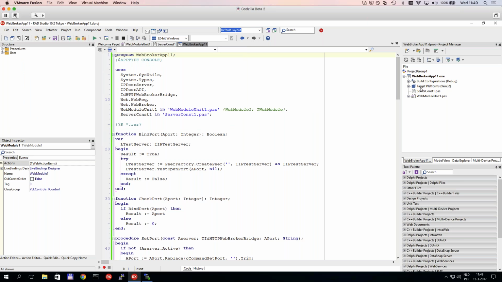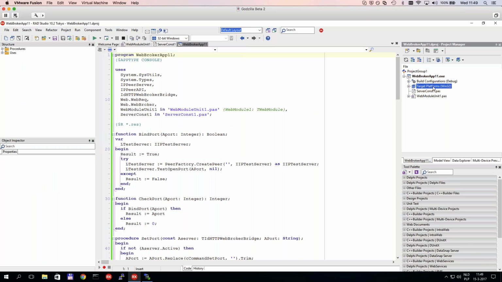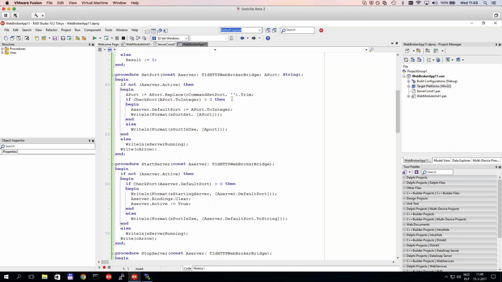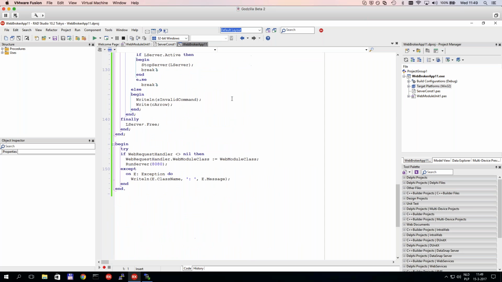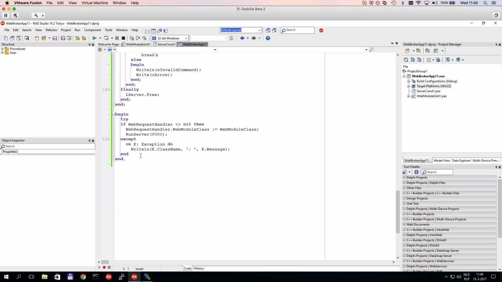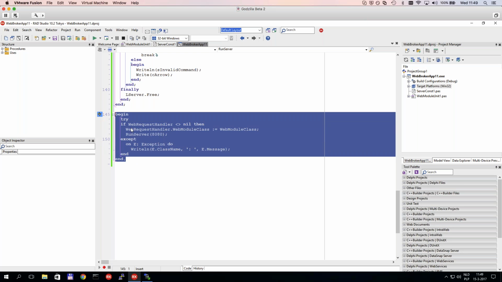By default, it is compiled for Windows. That's a good thing, because I can test if this application is working on Windows. This is a typical web broker architecture that is not new to Delphi. If you have been using Delphi in the past, you know this architecture. This is the main project file, and this is the begin end block.